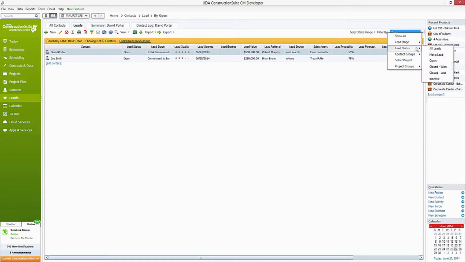Here you can sort by lead status, so if you wanted to take a look at those that have been closed and won or lost, or you can take a look at all of your lead stages, which we'll cover in just a moment. Within this view, you'll also be able to take a glance at each of the different leads and where they stand regarding stage, quality, their open date, as well as their value. So a lot of helpful information to see exactly where you stand with those current leads.